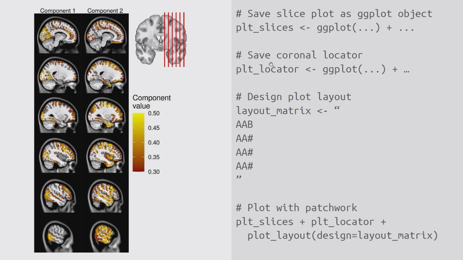And finally, the last thing you can do is patch these things together. So there's a package in R called patchwork that allows you to simply define your first plot that I showed. I call it plot slices, the locator plot that we just previously did. You define a design matrix that shows you how you want to design the plot. So A corresponds to this plot, B corresponds to this, and you create this design matrix and it'll join the plots in that manner. And patchwork does that here.